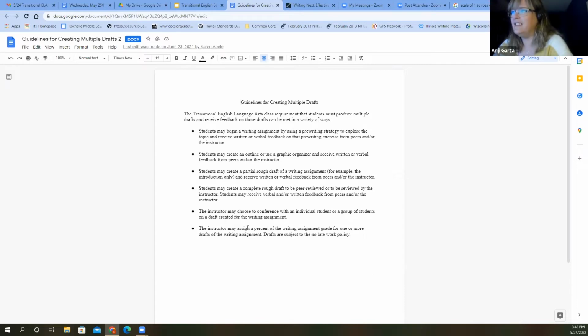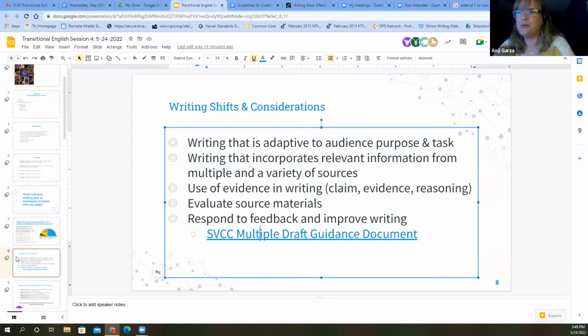Notice that a lot of these are not full drafts. We talked about the importance of creating rough drafts, partial drafts, where that writing conference piece comes in and that feedback element comes into play. And all of these are really important just to make sure that we're all on the same page and sharing the same language. So that is there for your perusal.